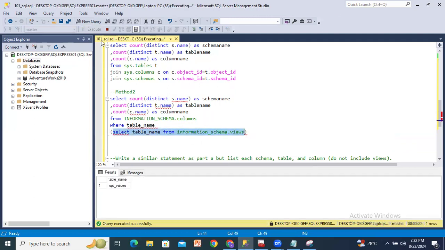We will get the SPT values with this one. Other than this, we will get it with the above query. So other than this means table name not in. After the not in, the above query will execute other than this one.